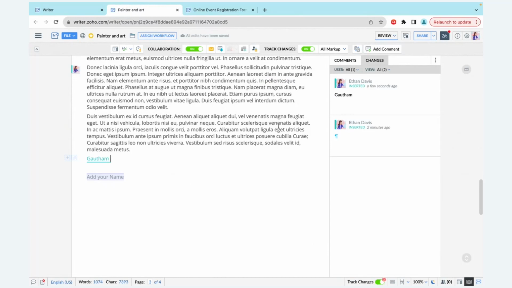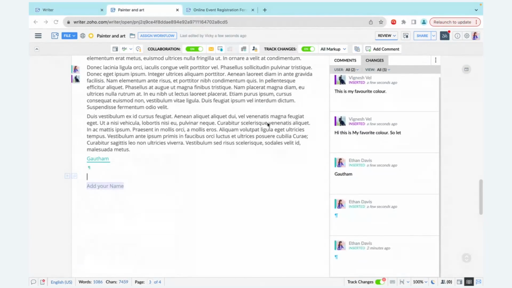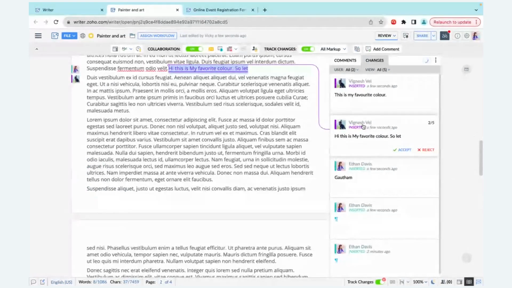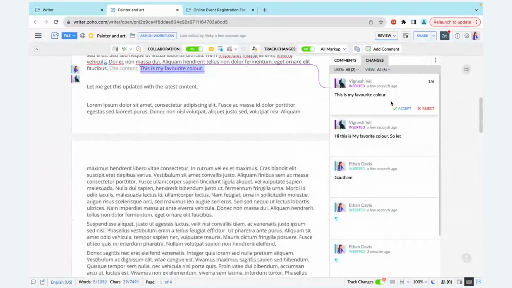And similarly, let's say Vignesh is going to add some content in the document. Yeah. So here in the changes section, you can see that Vignesh has added a color. I mean, changed his color and then added content. So this can be selected for each and every individual user who is a collaborator in the document, so that you can easily differentiate between the changes that is being added.